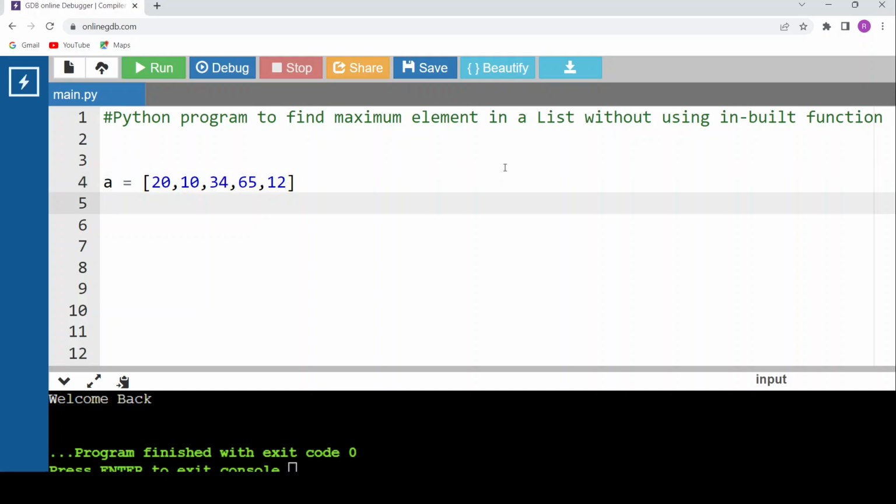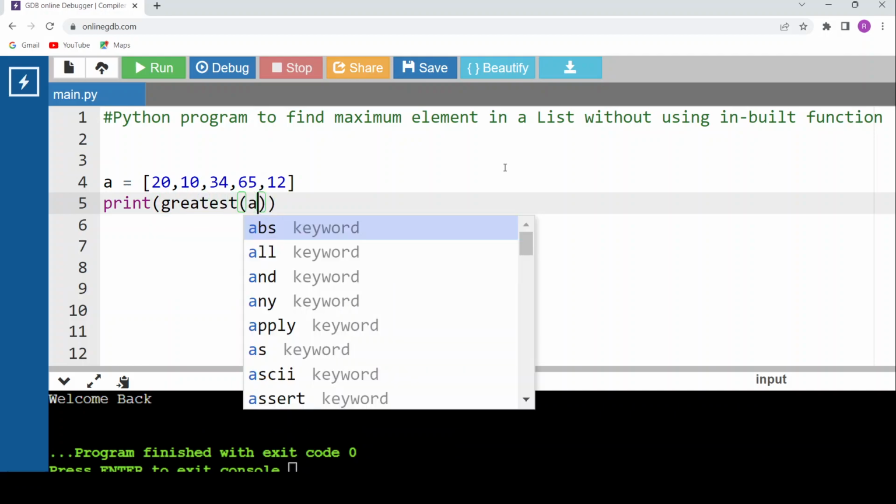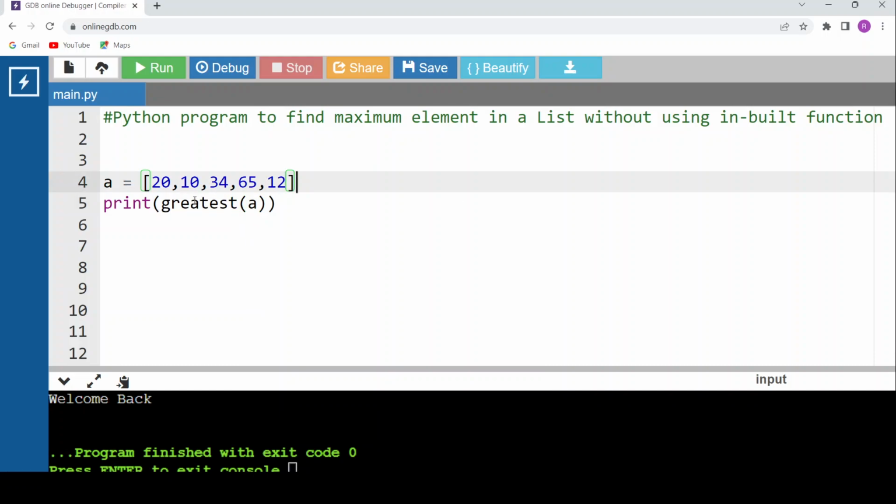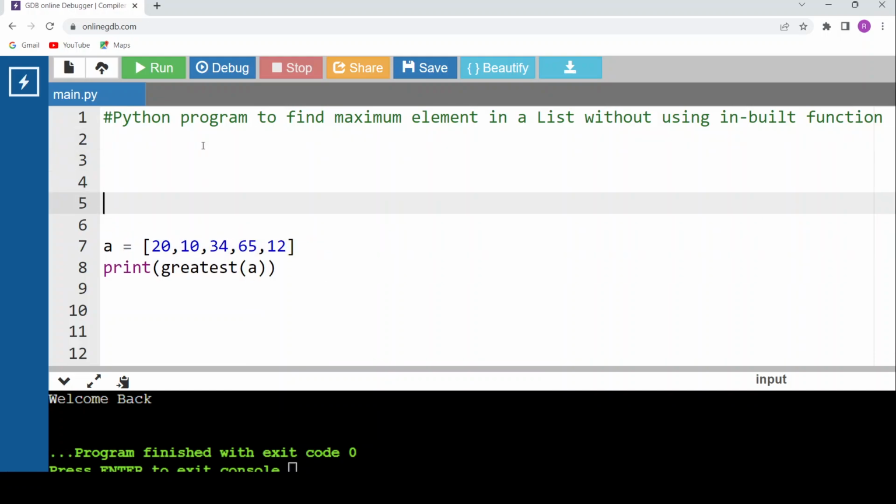Now I'll write print. I'll make a function call greatest, and I'm passing the list as the argument to the function greatest. The first line I'm writing is declaring a list and initializing the list with 5 different elements. This type of program is called a static program. Then I'm printing the greatest element by making a function call. What is the function name? Greatest. And what is the argument I'm passing? The list.